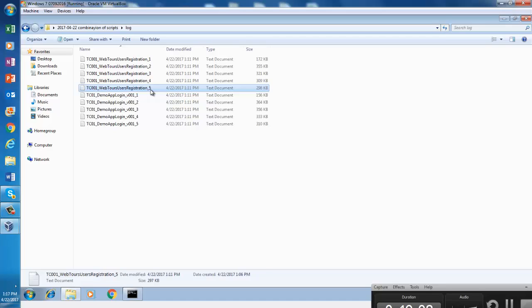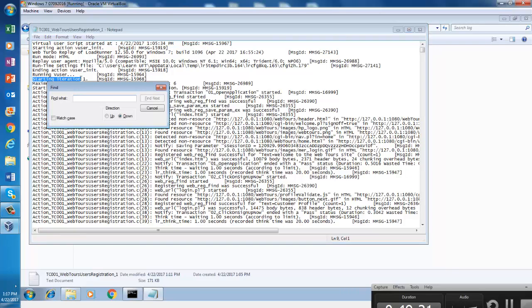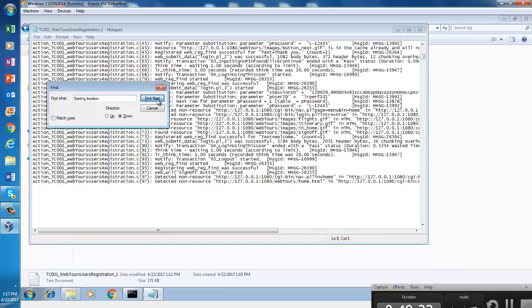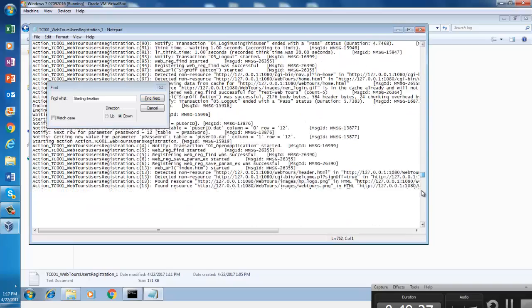The 5 users were using data from the file, and if you go inside here, you will see how many times each of the users was able to execute the whole script. 5, right? Can you see? If you keep looking, if you go all the way down, you will see the last iteration.